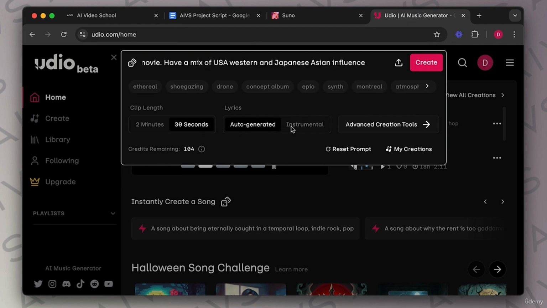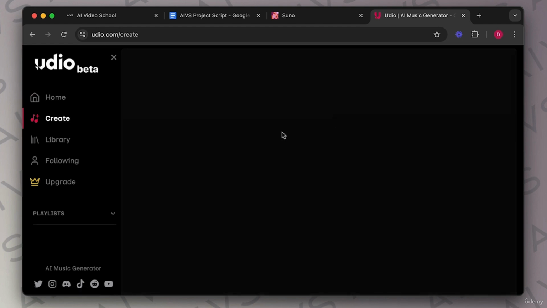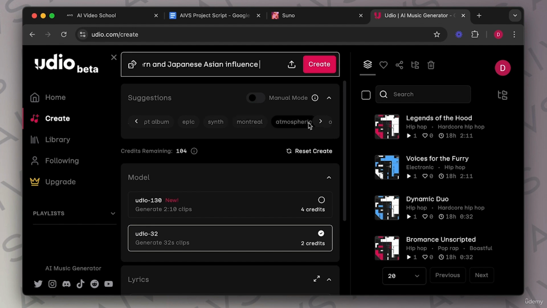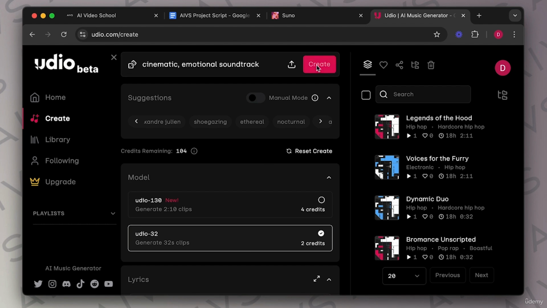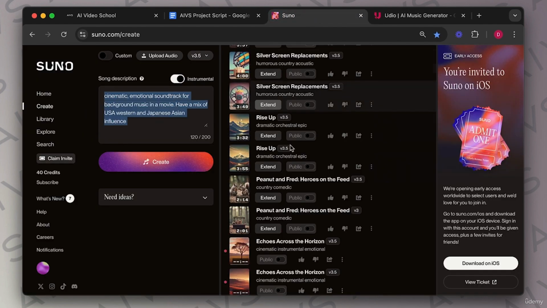I want it to auto-generate instrumental. Yes, let's go to some advanced creation tools here. Do I want it to be atmospheric, which is probably what I would like the most, or emotional music. I want it to be 32 seconds, pretty good. That's a quarter of this script, or maybe 1/6 of this script, so that's only a couple of credits. Let's generate that on here and let's go back to Suno and start listening.